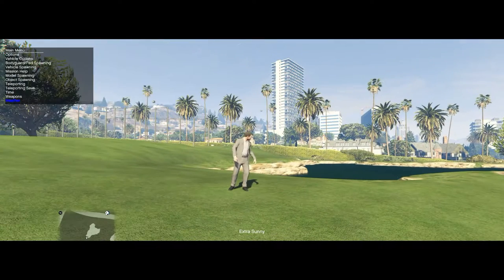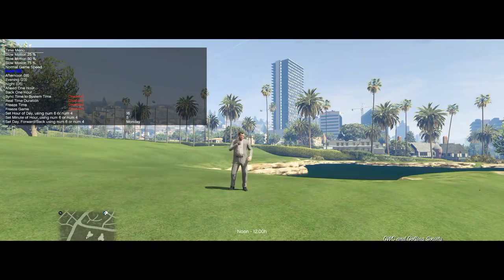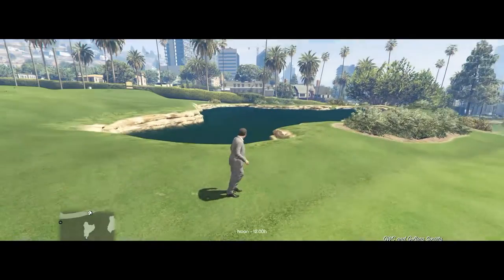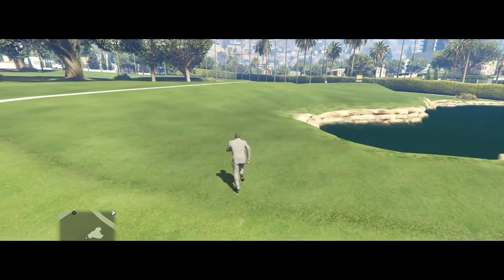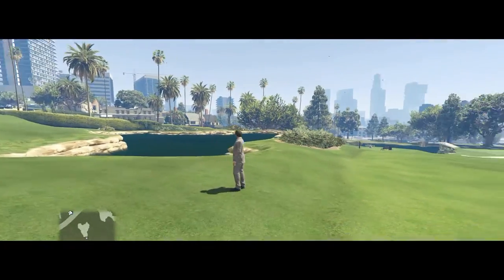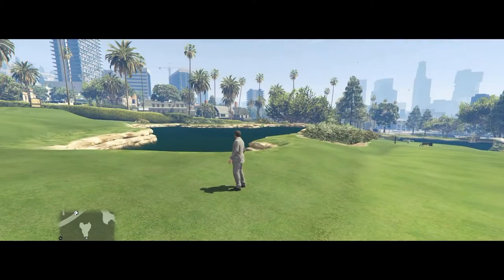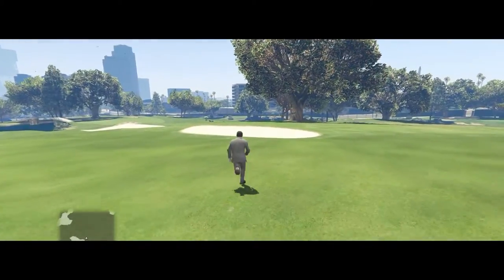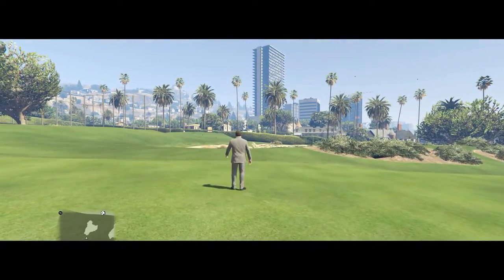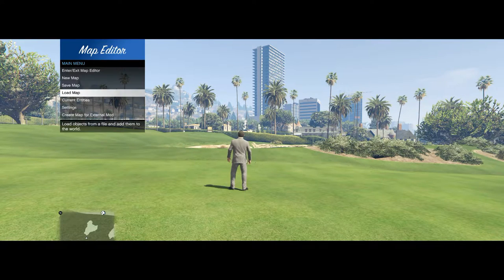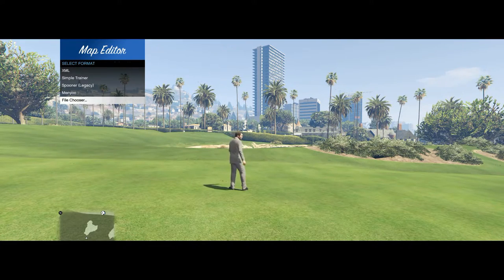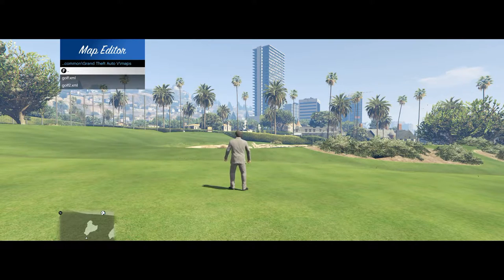Let's make it nice and sunny. Make sure that the time is noon. You want to load it around somewhere like right here. Yeah, I think I'm in the right place. Actually, let's stand back a little bit more. There we go. Let's press F7 on the keyboard, click load map, select file chooser, scroll down to Maps, and then golf2.xml.